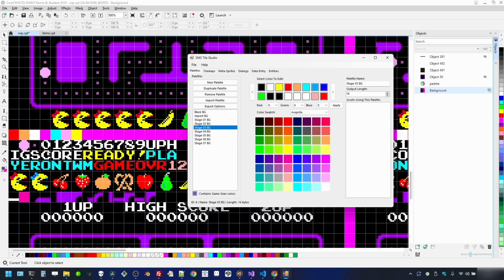This is probably my favorite color scheme, and we're going to make the border color for this one white. We're going to give it this orange color here. And then red is the pellet and energizer color. So that takes care of that.